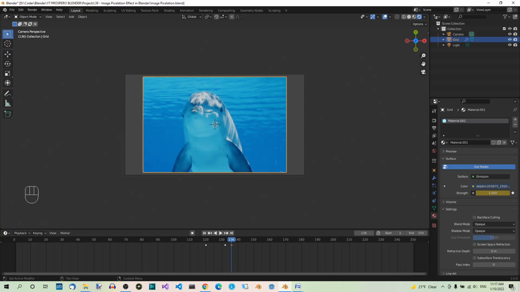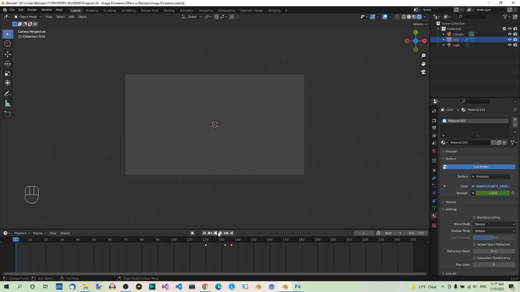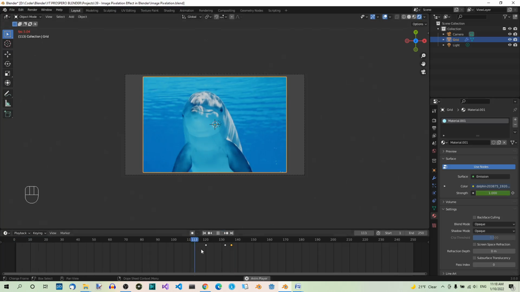If we now play the animation, the image will become brighter for a while. Let's have a look. And now it should become brighter and dimmer. Good.